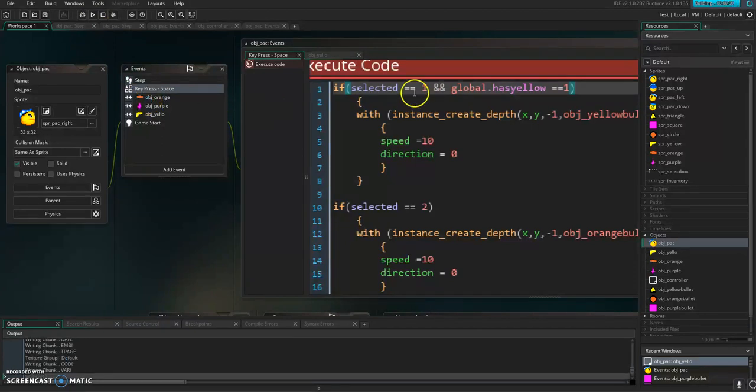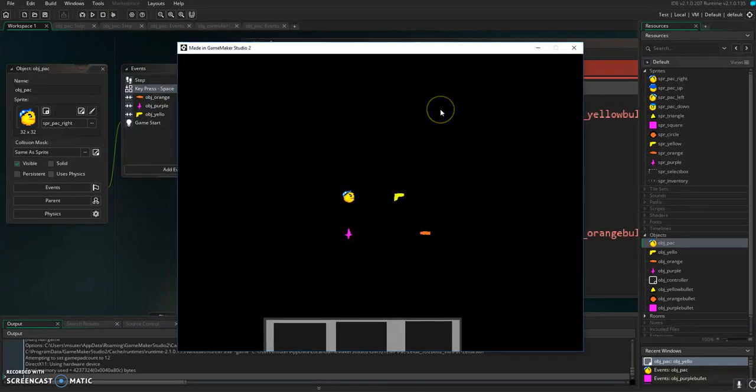Now let's save and run. It looks a little complicated, but the logic makes sense. Now I can't shoot the yellow, but after I get the gun, now I can shoot the yellow because I have it. Pretty sweet. Now, we can't change selection, so it doesn't really matter that I pick those up. Okay, next.